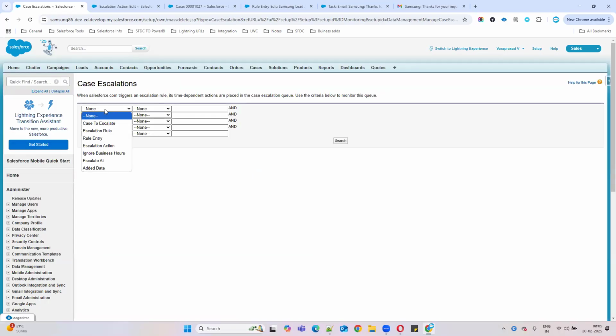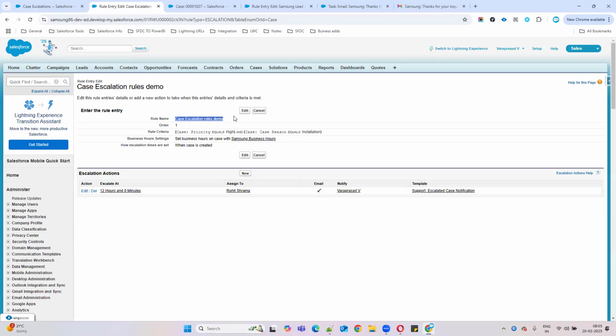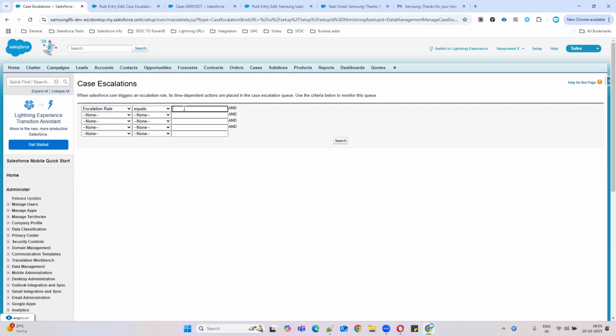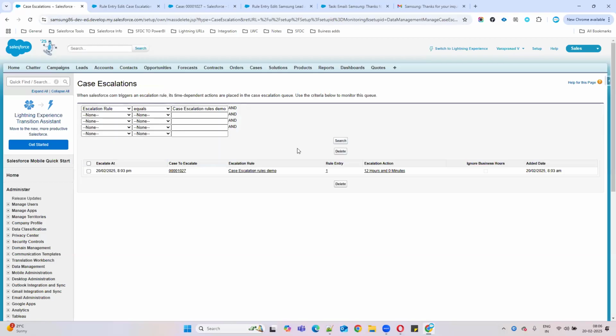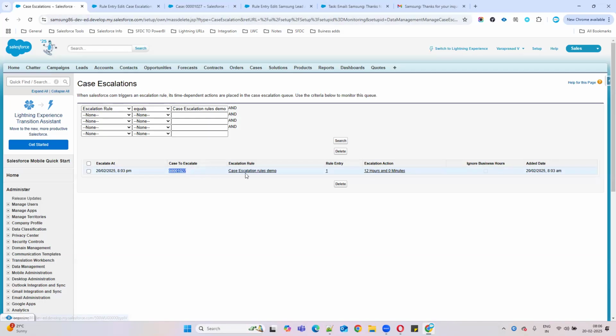If you know the case number, you can use that option, or you can use the escalation rule equals, whatever the escalation rule name is. You can check with the rule. Is there any case? What is the case number? 1027. This is what we created just now, right? Same thing. You can see it is showing in the queue. Escalation rule, this one, first condition. At what time will it escalate? After 12 hours. So this time is added.